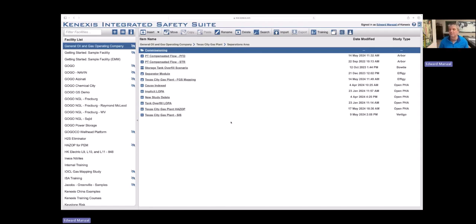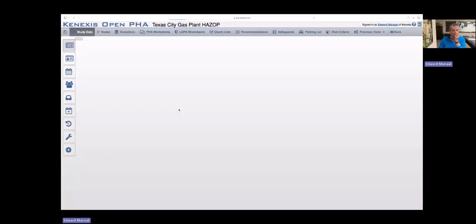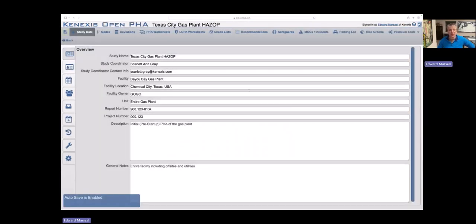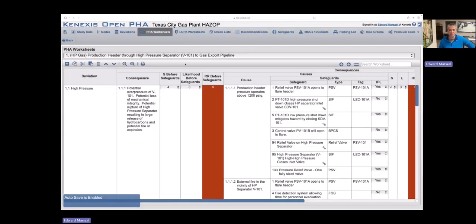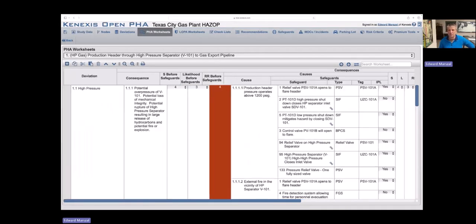All right, while I am here, let me show you another critical, important functionality of the software before I get back into the details. So what you saw was the HAZOP worksheet. So here is the HAZOP worksheet.